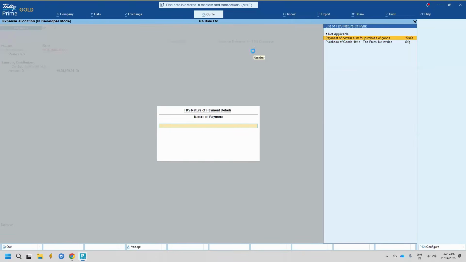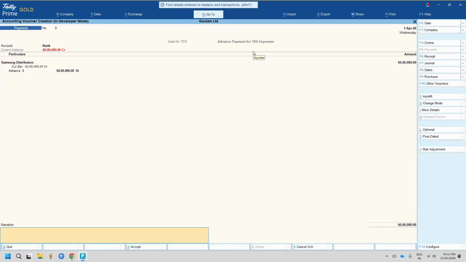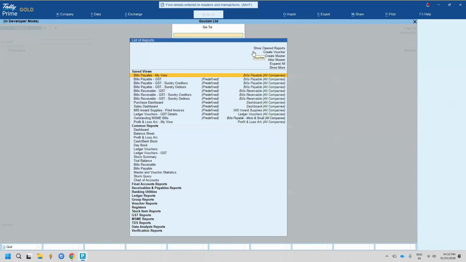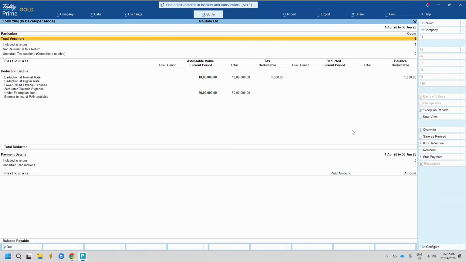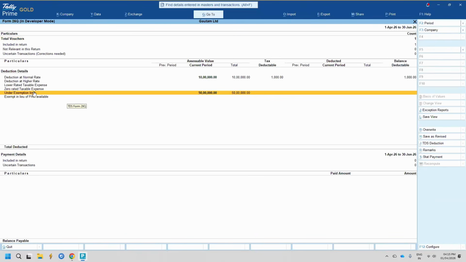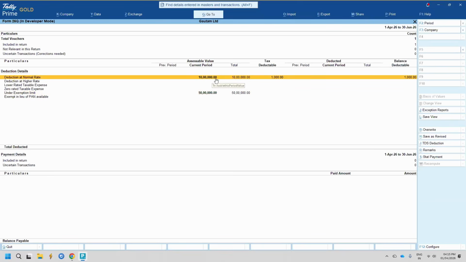Here we have to select our section and press enter. Now if we go and see our 26Q report, just recompute. Now you can see, as I have selected the section which was created for value exceeding 50 lakh, the first 50 lakh is under the exemption limit. After that, the remaining 10 lakhs is there for deduction at normal rate.